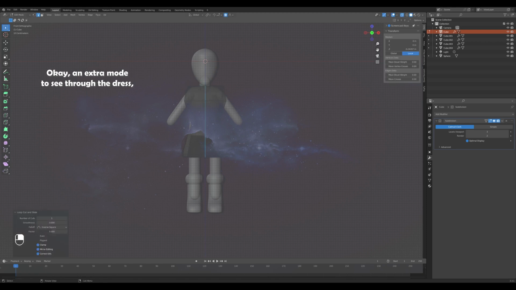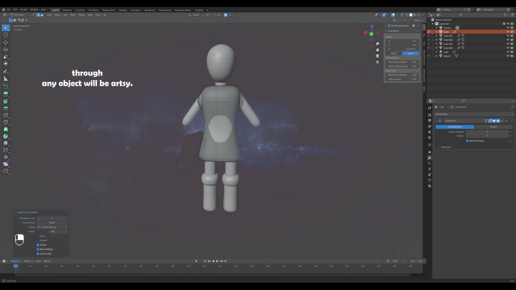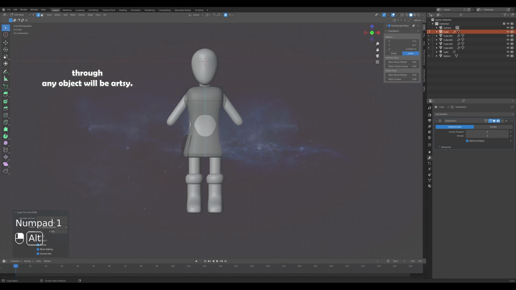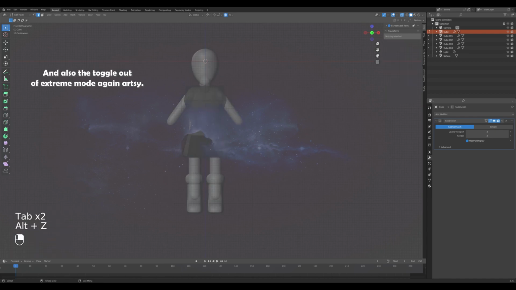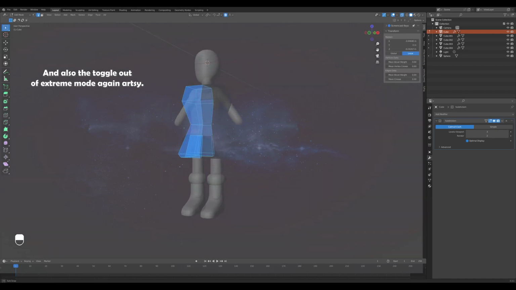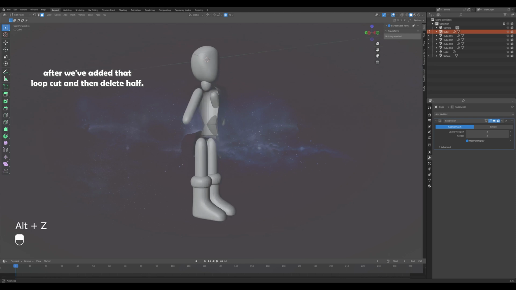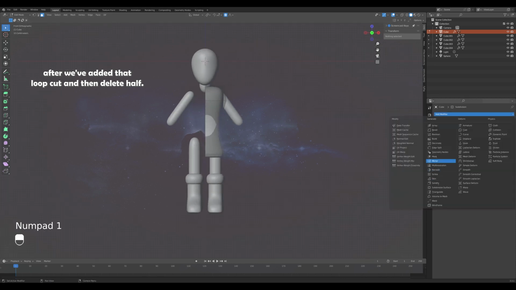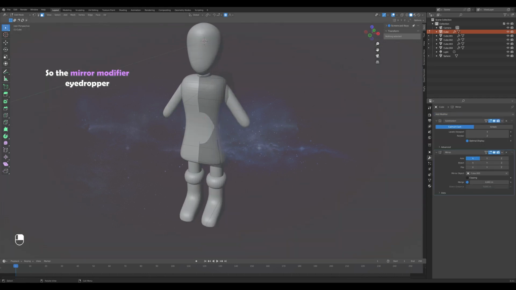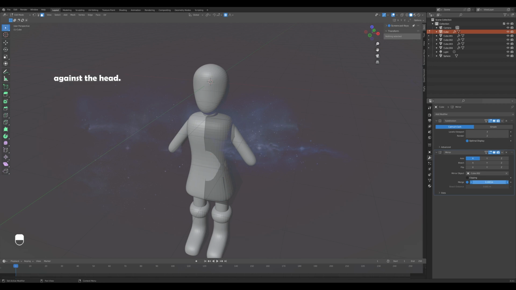Okay, in X-ray mode, to see through the dress or through any object, will be Alt-Z to go into it, and also to toggle out of X-ray mode, again, Alt-Z. Okay, so we're gonna select half the dress after we've added that loop cut, and then delete half. Okay, so add that mirror modifier, eyedropper against the head.